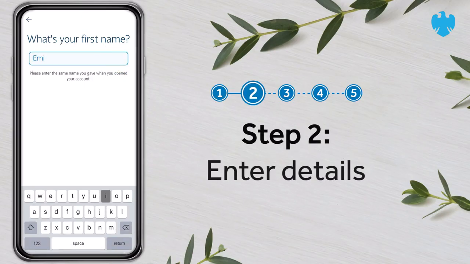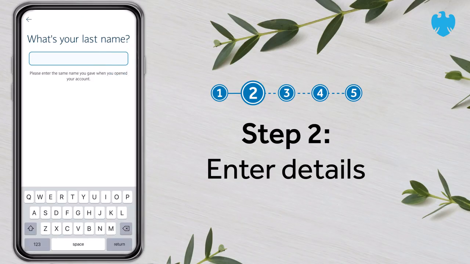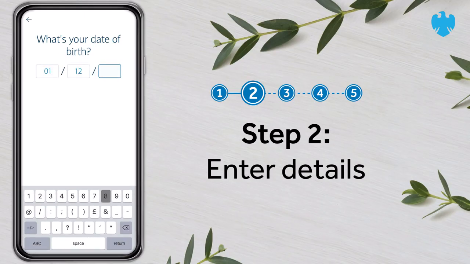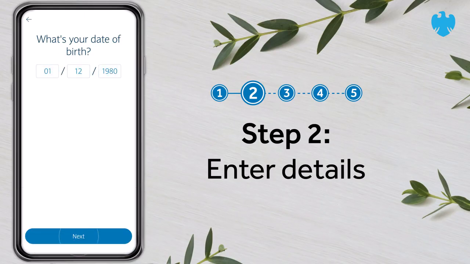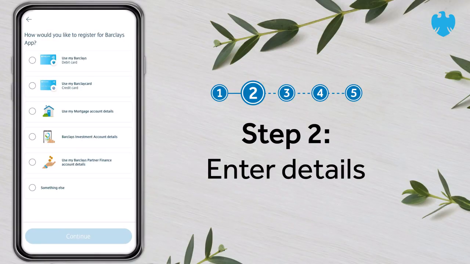Enter your details. Then tap to confirm they're correct. You may be asked for your account-specific information if you have multiple account types with us. Otherwise, we'll proceed to ask for your mobile number.